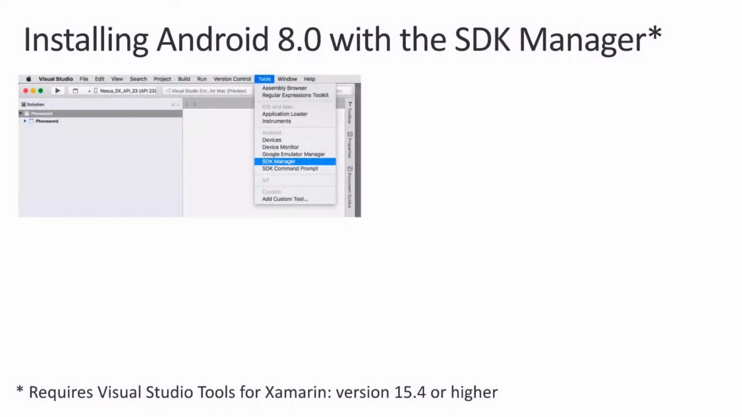Let's look at what's involved with installing Android Oreo 8.0. You can install Android 8.0 using the Xamarin SDK Manager. This requires Visual Studio Tools for Xamarin, version 15.4 or higher. How do you know if you have this particular version of the Visual Studio Tools for Xamarin? Well, if you're tracking the stable channel, then you'll have it. You'll be able to find the Android SDK Manager under Tools, SDK Manager.